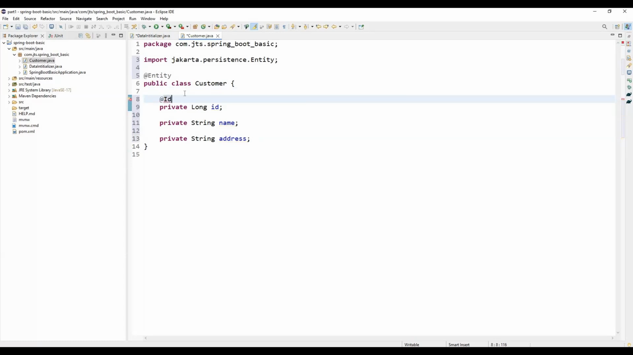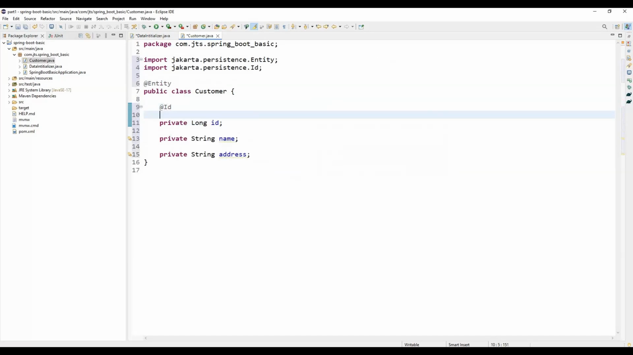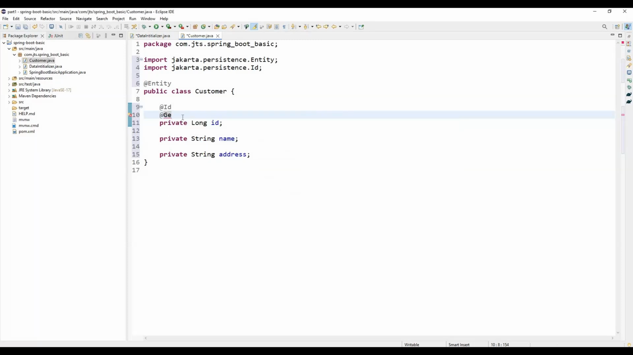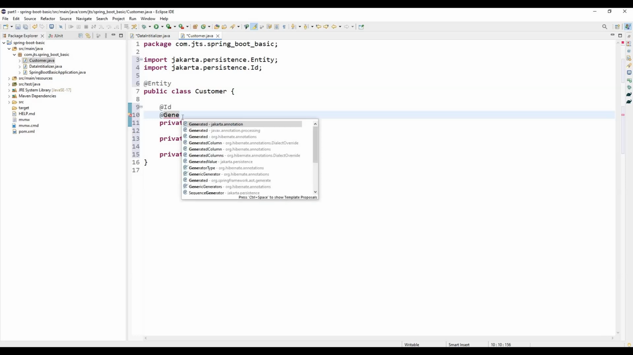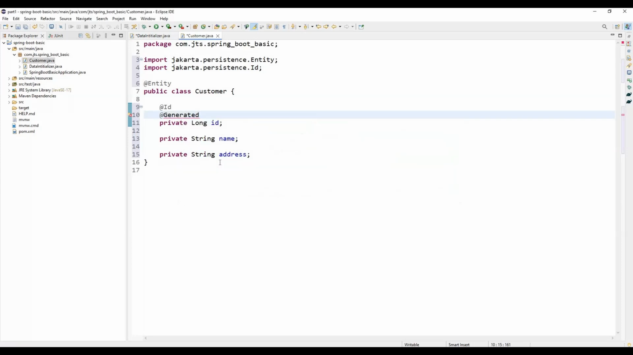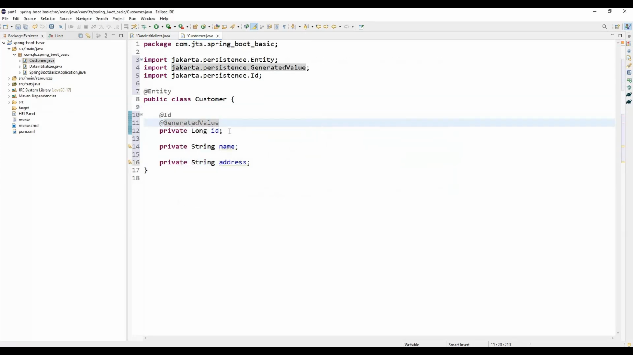This will be the unique identification of this particular table, and then we also need to add the generated value, the generated column, over here. So the generated value will basically generate the value for this particular id automatically. We don't need to maintain anything over here. Suppose the unique id will be unique for all the rows, right? So it will automatically generate.